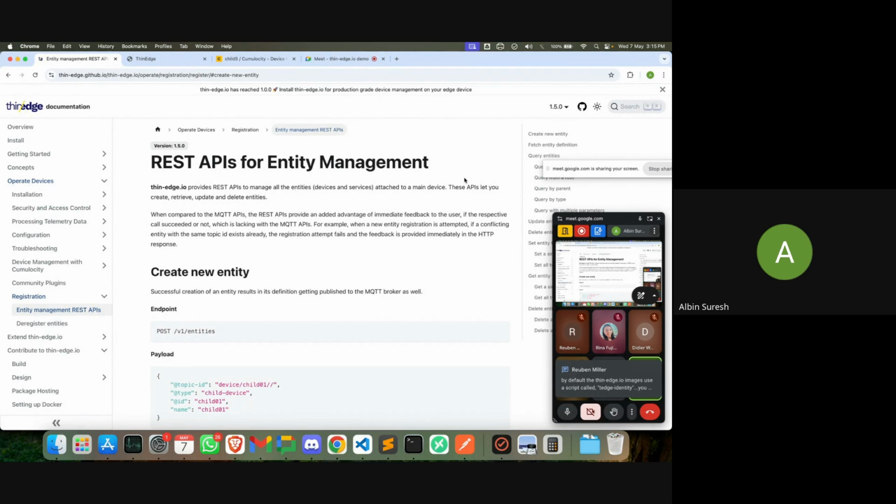The primary use case for providing the HTTP API was one limitation of the MQTT ones. With the MQTT APIs, when you try to create a device, it's an MQTT publish: you publish to a topic with a payload, but you don't get any feedback on whether that entity was successfully created, whether the payload was malformed, or whether there are any other issues. For example, if you try to create a child entity for a non-existent parent, ideally you would like feedback that this parent does not exist yet and you need to fix that. Such feedback was not available with the MQTT API, and this is one of the primary things the HTTP API fixes. When you make a request, you immediately get the feedback.